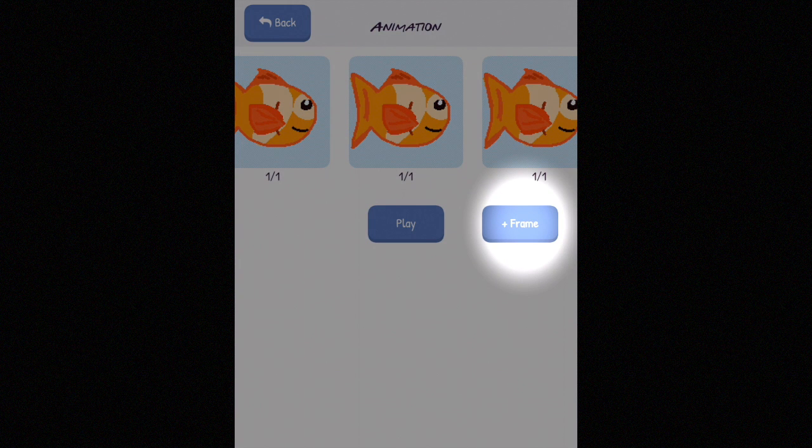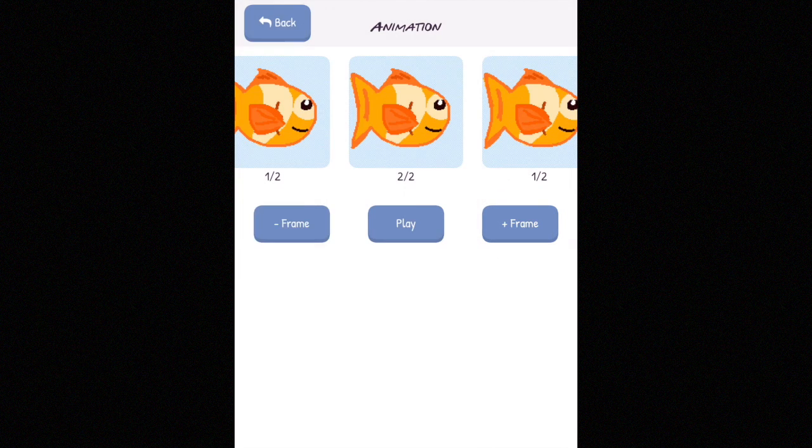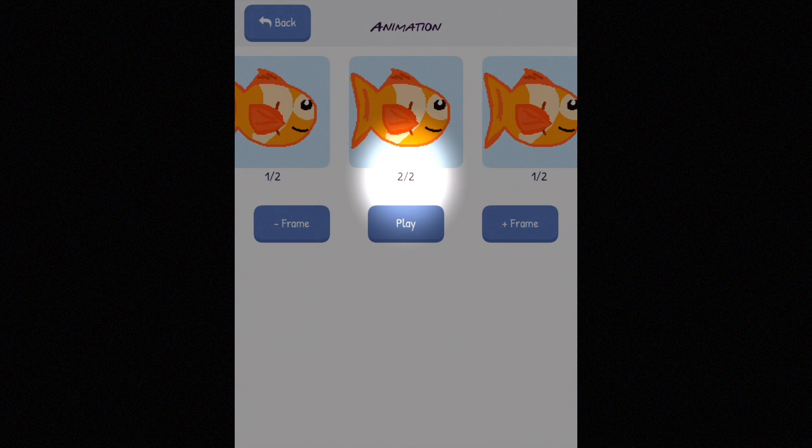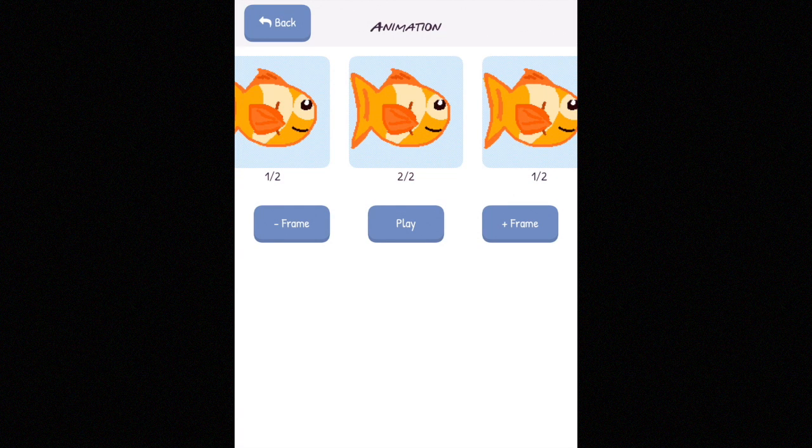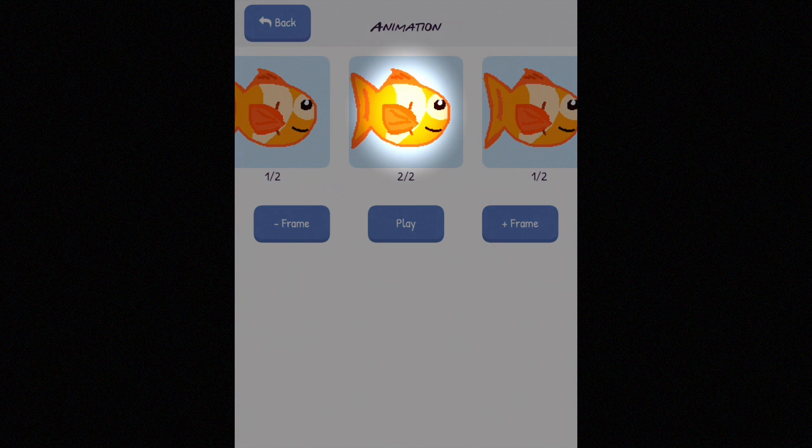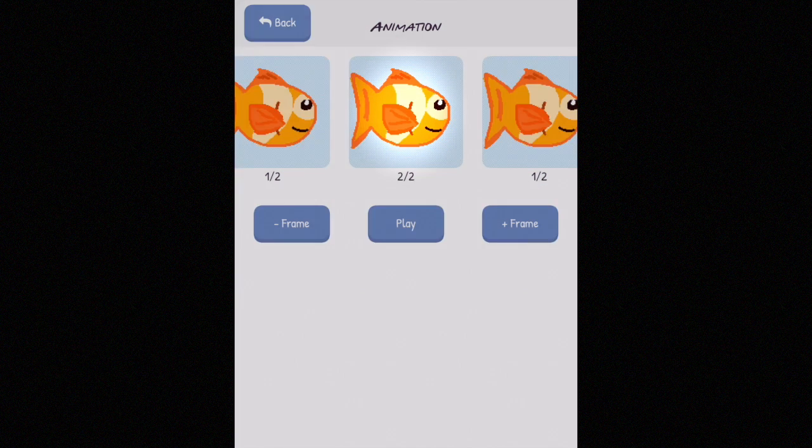To animate, we need to click the plus frame button. You'll notice now that the second icon has 2/2, indicating that this is the second frame of 2 frames. To animate this second frame, the first thing we need to do is click on the icon. This will open the editor.